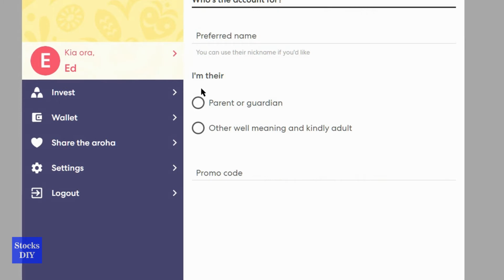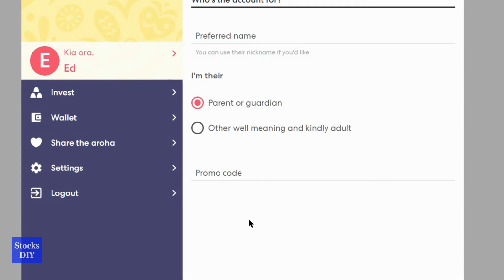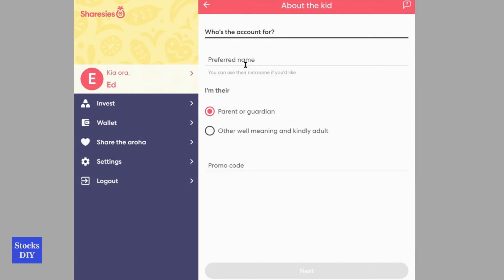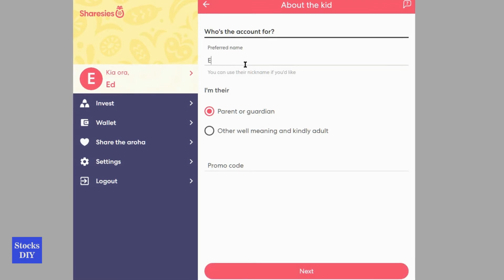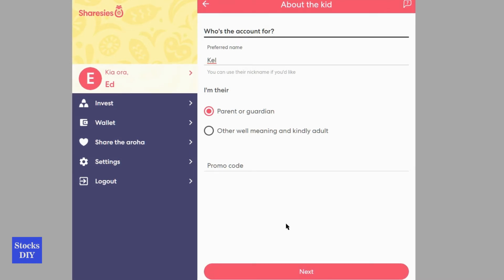Okay, so I'm a parent, so you can choose either one, but in this case I'm a parent. For the promo code, I don't have a promo code right now. His preferred name, so using Kel, then next.